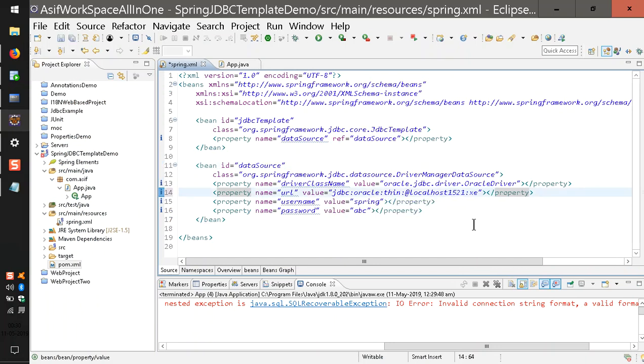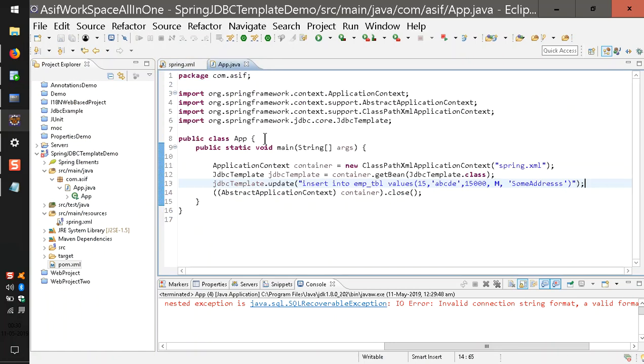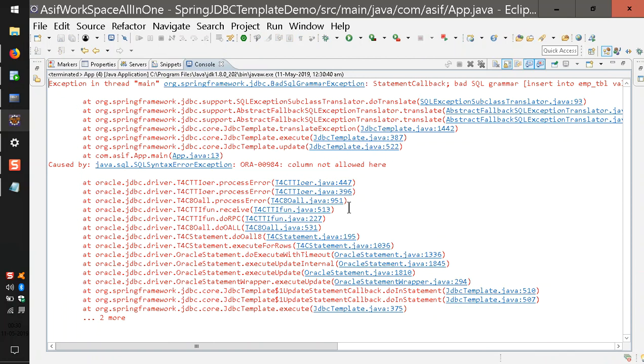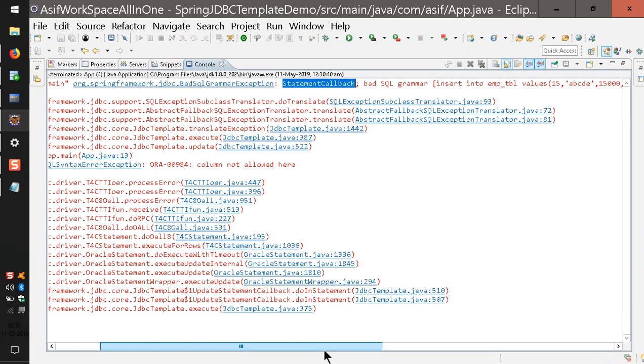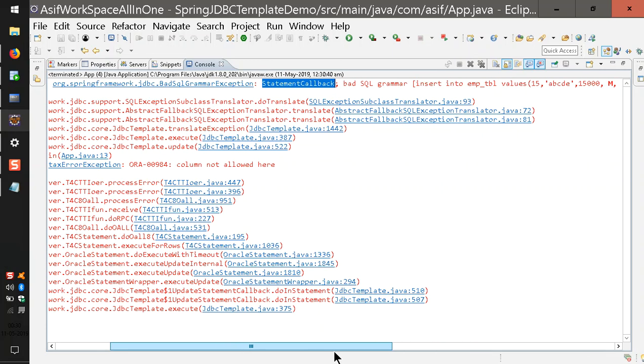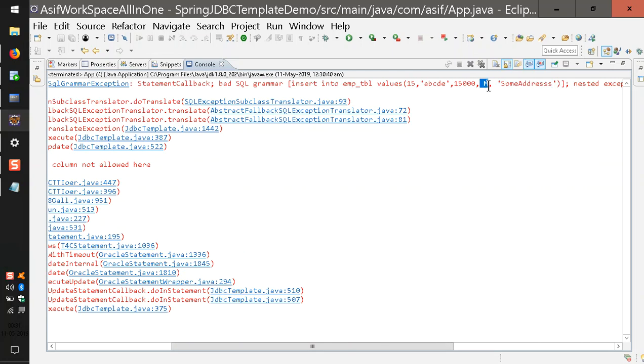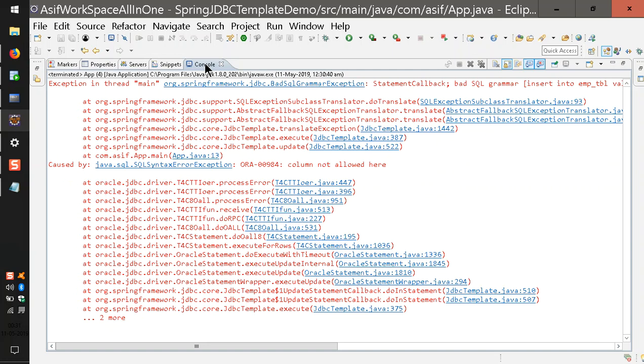Okay, statement callback, bad SQL grammar, insert into emp table values 15, male, some address. Okay, male is also a string, so it needs to be in quotes. Let's correct that. So male is also a string, so I'm going to place it inside the double quotes. Let me run it again. It's running, and I see it got terminated without any exceptions or errors. So I'm going to consider it a success.